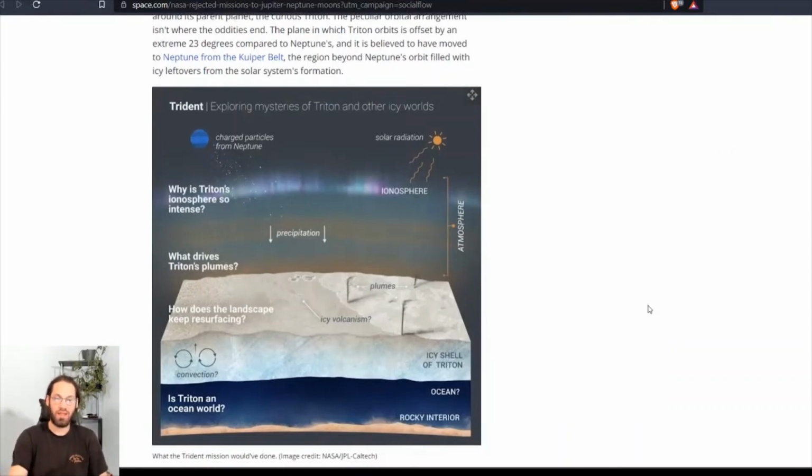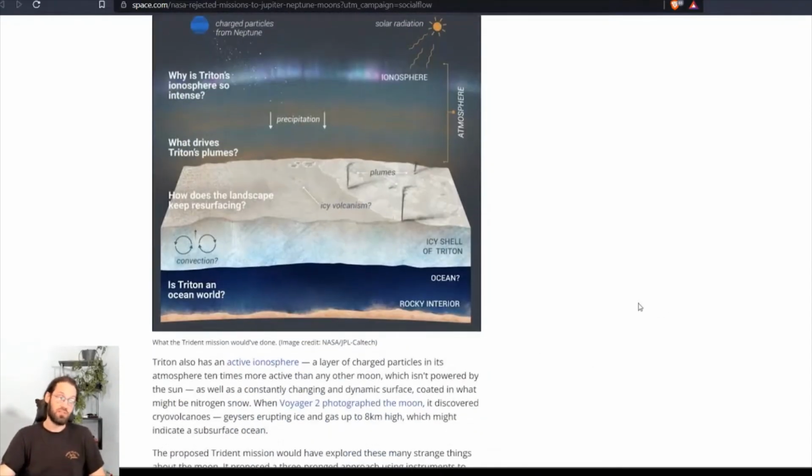So here is Triton. All right, we can see a crosscut. This is the icy shell. We don't know if it's an ocean. Is Triton an ocean world? I love this. Enceladus has an underground ocean that we believe has underground thermal vents that have bacteria living deep, way down deep in our oceans. So I think there's probably life there. So anything with an ocean like this, I think, has a chance for life.